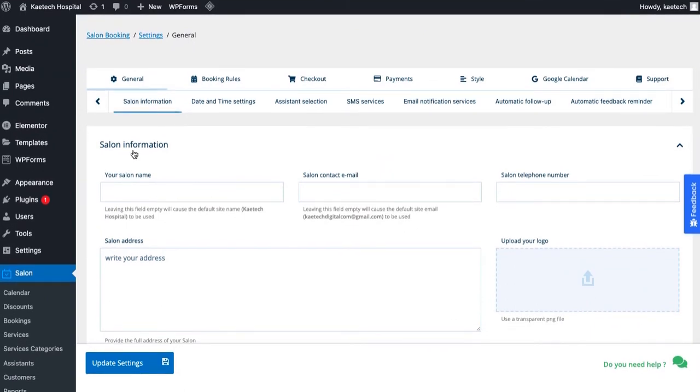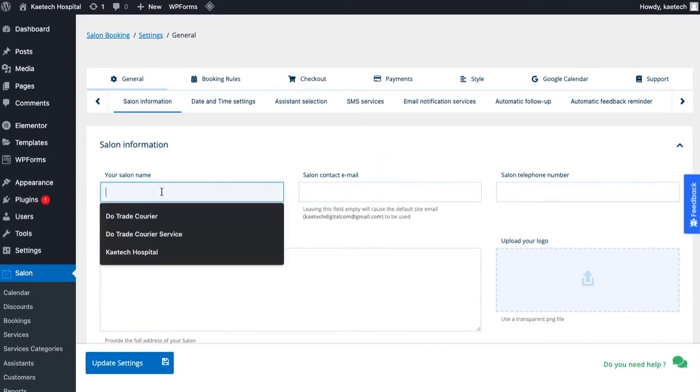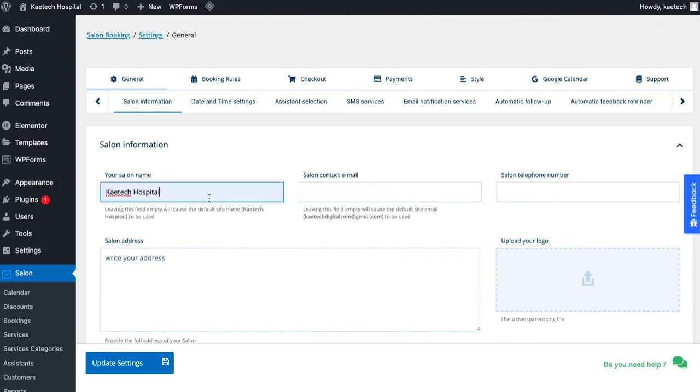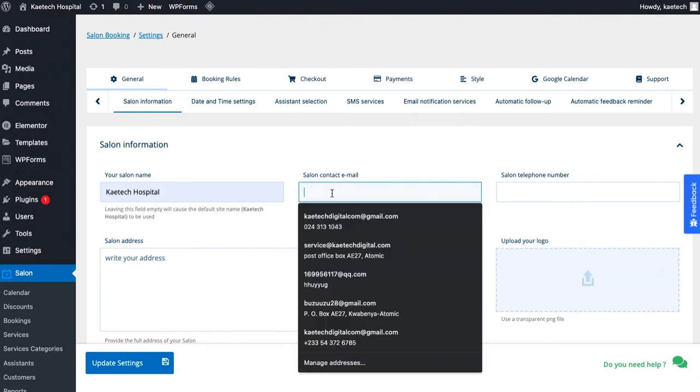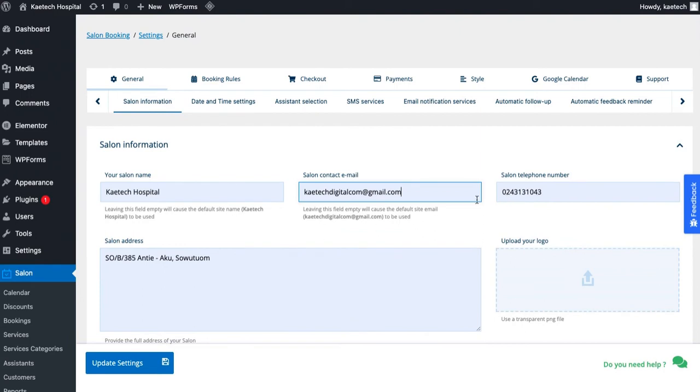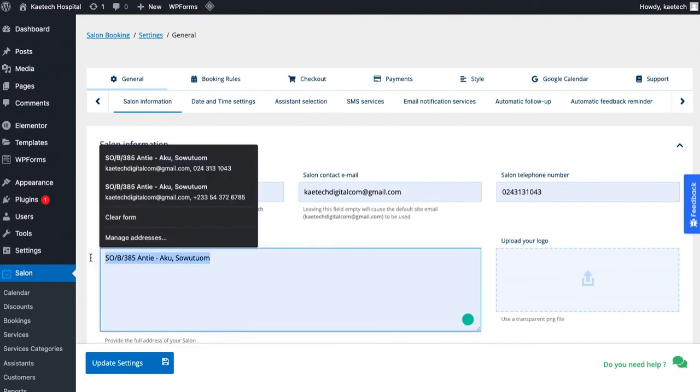So here, the Salon information, what you need to do is to put your hospital name or your firm name, any kind of website that you are creating, the name over here, and then the contact details. Put all your details over here, and then your address too. You can put it in over here. So I'm going to use the Kolebu.